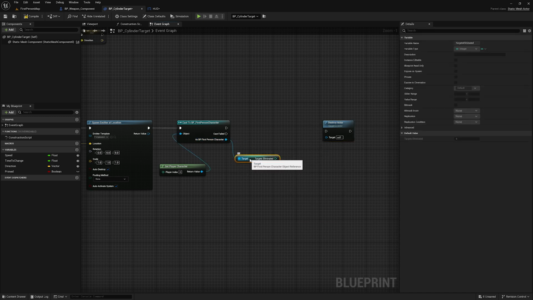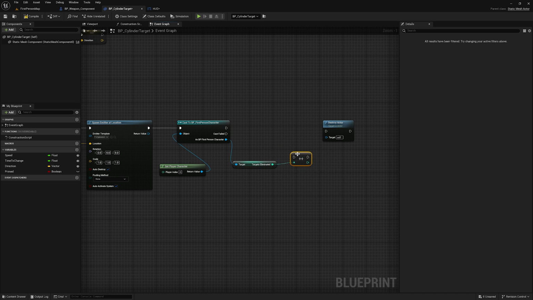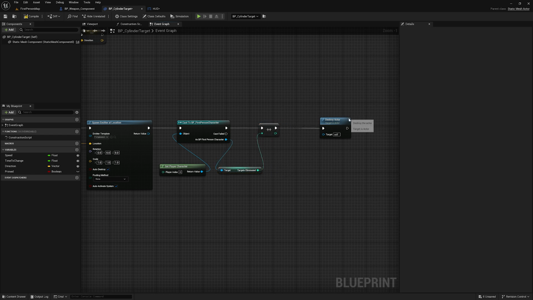Now we're going to do something a little different. Rather than adding one and then setting the number to add one, because we're already starting at zero, we just need to add one to whatever that number is every single time. So this time, off of targets eliminated, we're going to do an incremental increase, and that needs to be the increment integer. We click on this, and what this is going to do is automatically add one every time it's triggered. So we plug this into our first person character, we'll plug this into our destroy actor, and that should be that. Our script should now be able to count targets eliminated.